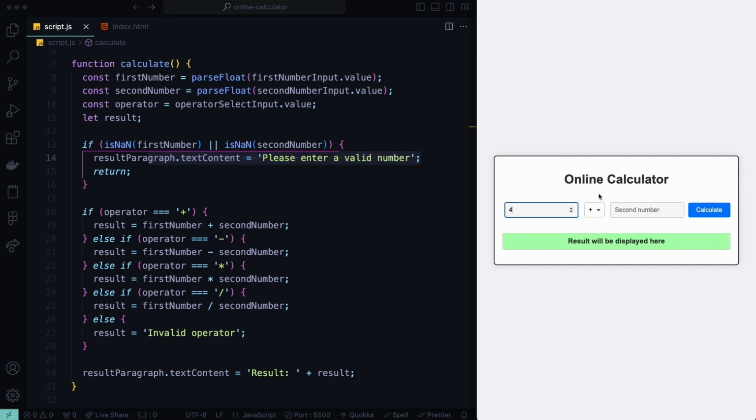Let's try to do 4 divided by 0 and hit calculate. You can see that the result is infinity. We know this from math that 4 divided by 0 should result in infinity, but actually in calculators we shouldn't display infinity here. We should instead notify that division by 0 is not allowed here. And that is happening in this third scenario where we have the division operator.